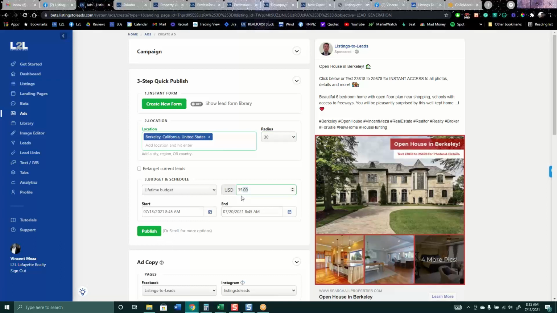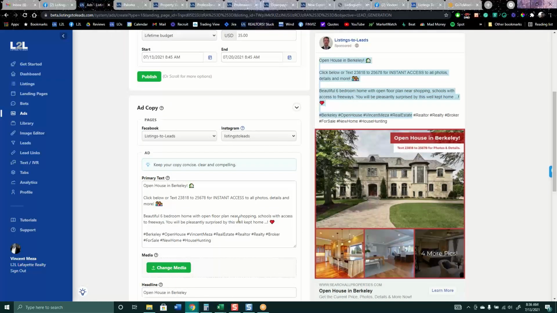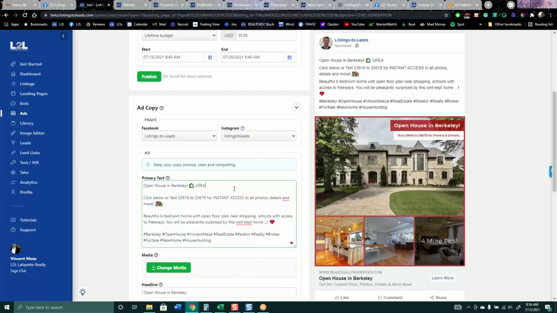We have a $35 budget. It charges your credit card on your own Facebook account. So it's going to be 35 bucks over a 7-day period, roughly $5 a day. Now, that's how you run an ad. You see all this text up here that's going to be on the ad. If you want, you can update it by typing in this box over here, and it'll pop over there, right? Let me show you. I'm going to type in grade schools.